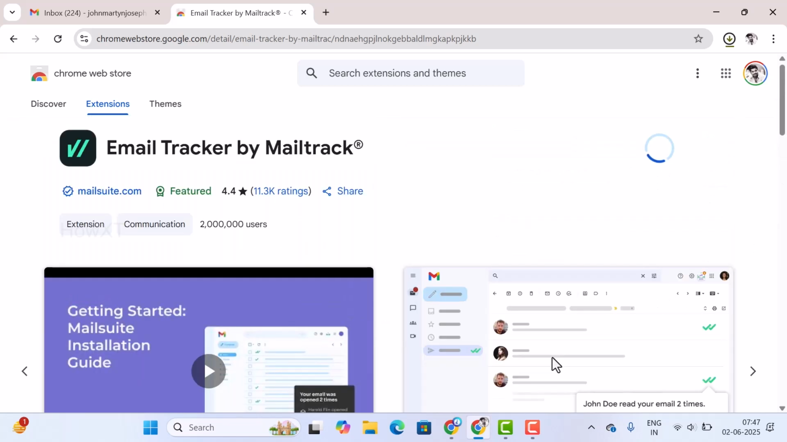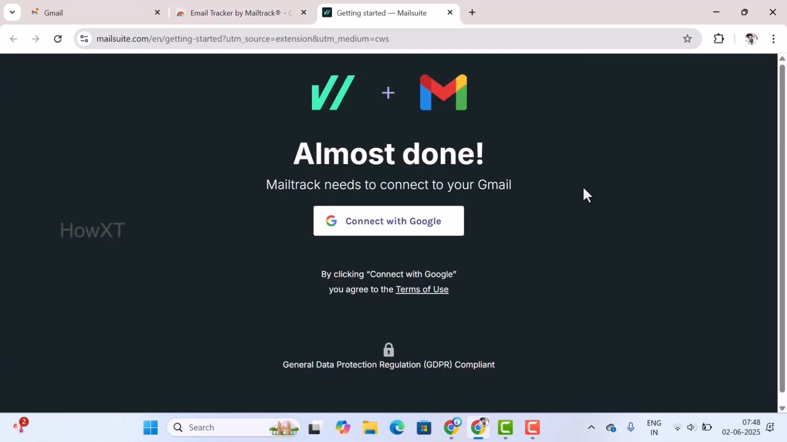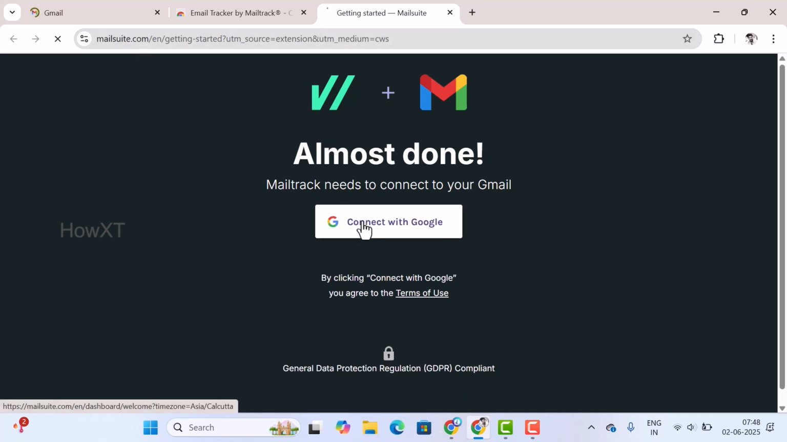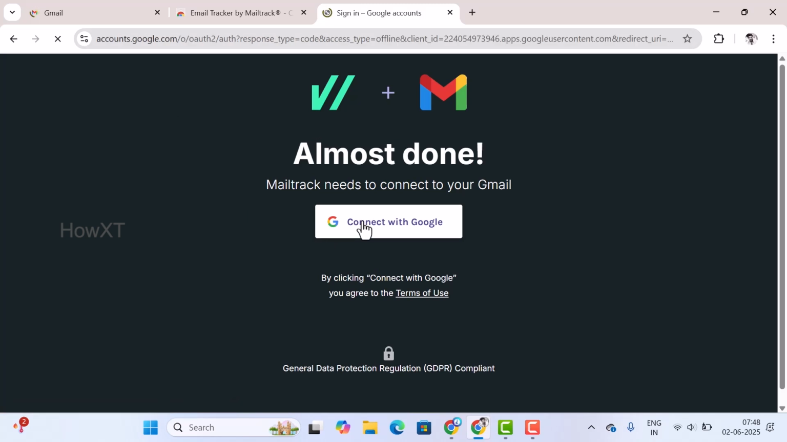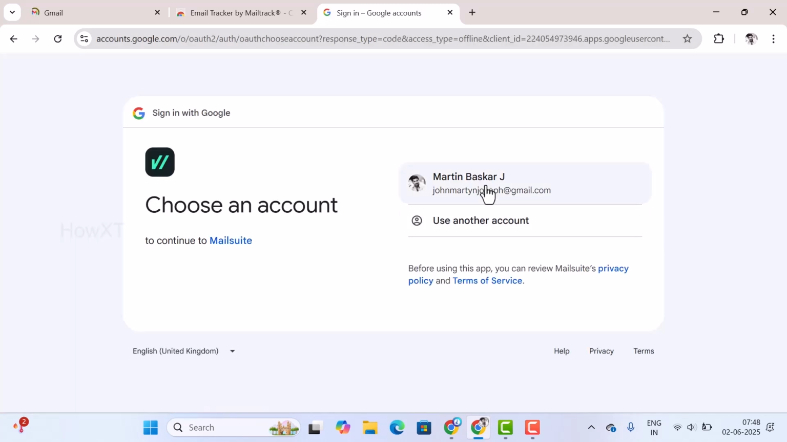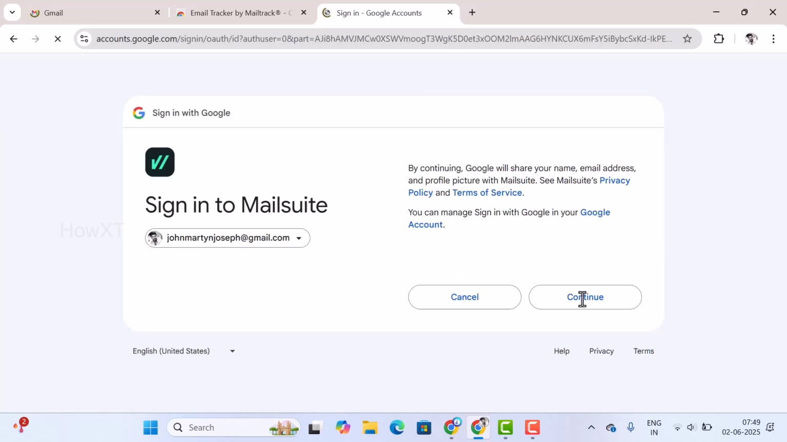So simple and easy. Once I click add to Chrome, the mail tracker will automatically be added to my Gmail. As you see here, almost done. Mailtrack needs to connect to your Gmail, so once the installation happens, it will be connected to your Gmail. Just click here to sign in with your Google account. This is my personal account. I just want to connect the email tracker to my Gmail, so I continue.